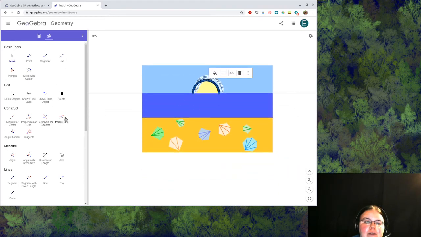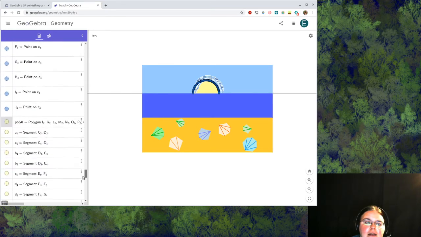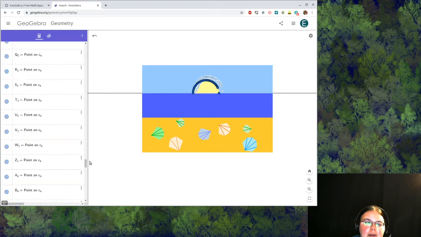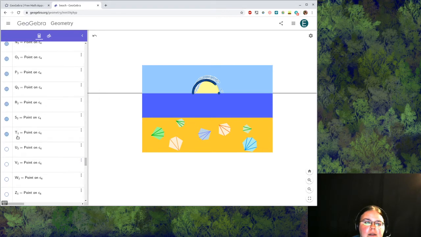Well, I think it'd look better with those points hidden. So I'm going to come into my settings and hide them. So I'm going to click those selector buttons over and over until I've done all of them. I'm going to keep going. I know there were a lot of them, so I'm not surprised this is taking a while.